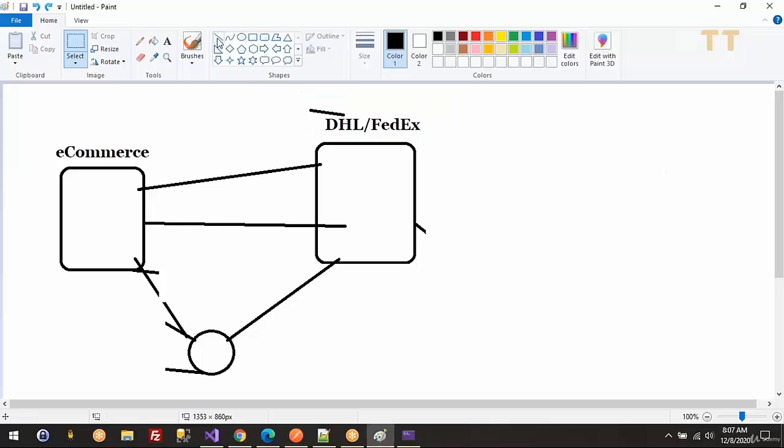Okay. Now think that you are a developer of FedEx. You are working for FedEx. You are creating a web application for FedEx.